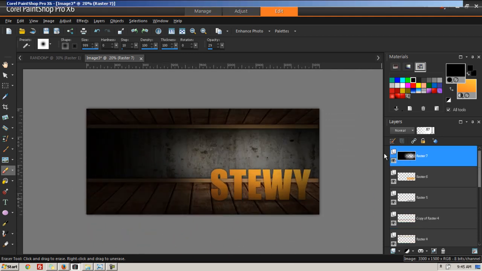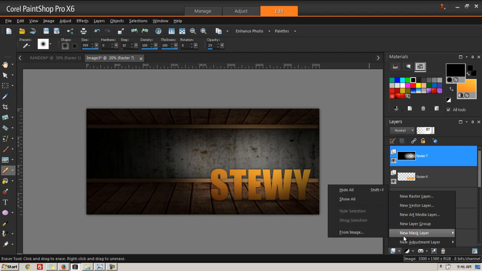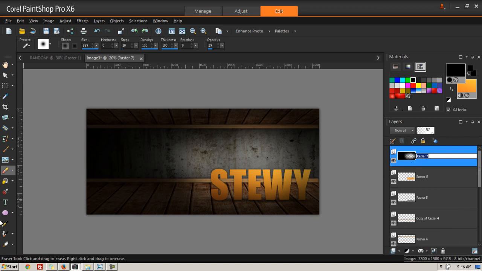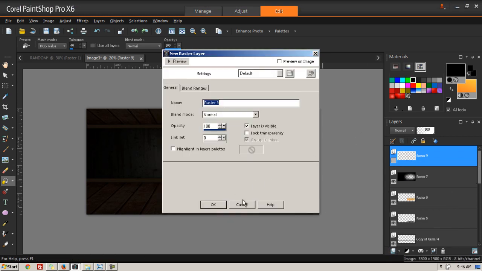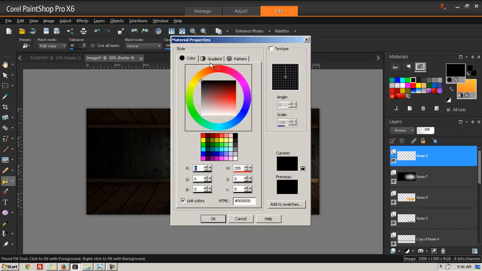Then above everything, I'm going to create a new, tell you what, I'm going to use an orange layer. So above everything, new raster layer. Okay, and I'm going to select an orange color.